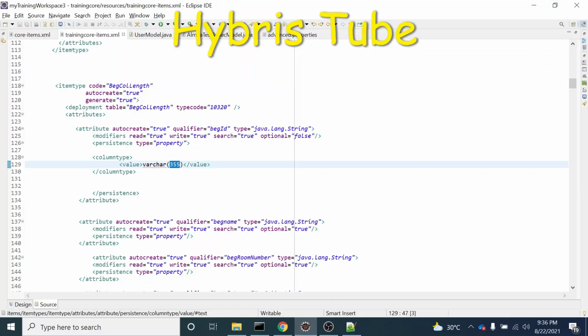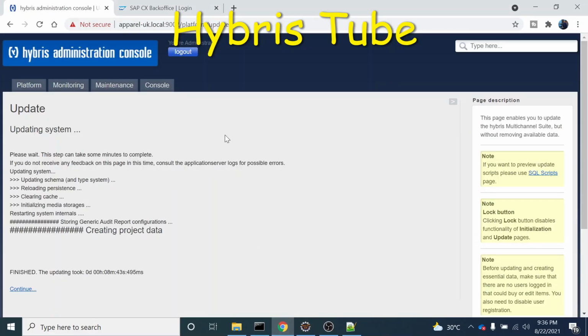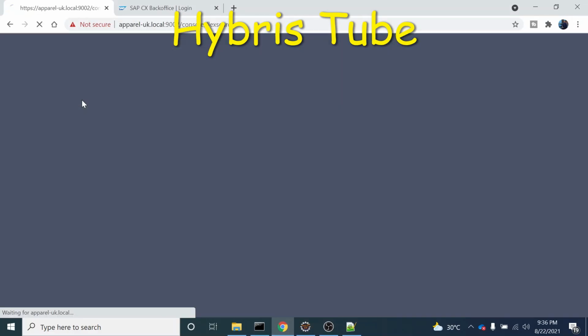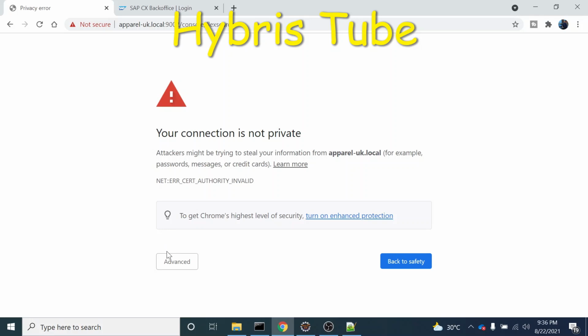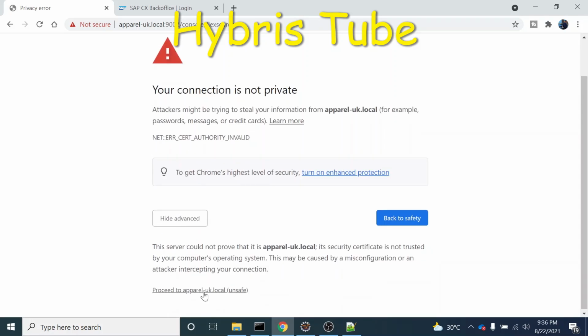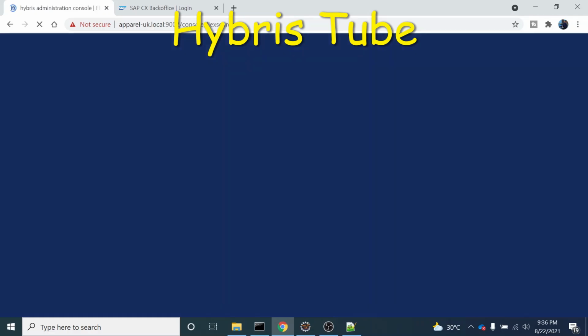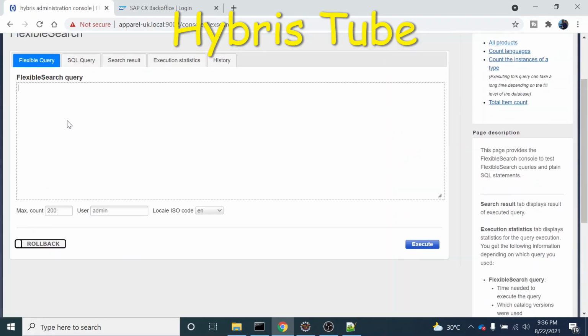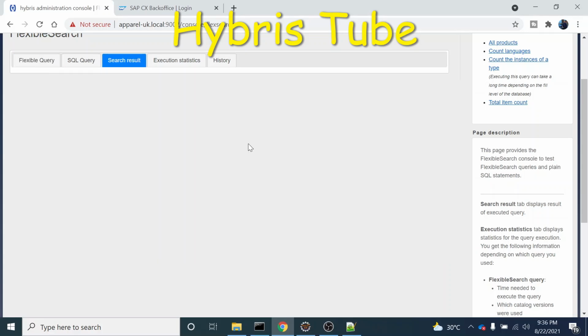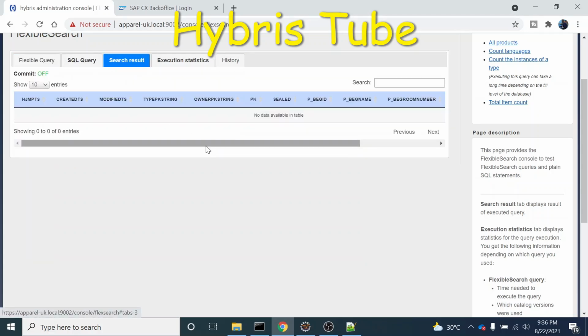Now we will try to search for our new item type, which should be created by now. For that, I will go to the flexible search, and I will try to search whether this new item type has been created or not. So I will just write select star from this item type, and I will see whether it has been created or not. You can see this has been created, right?